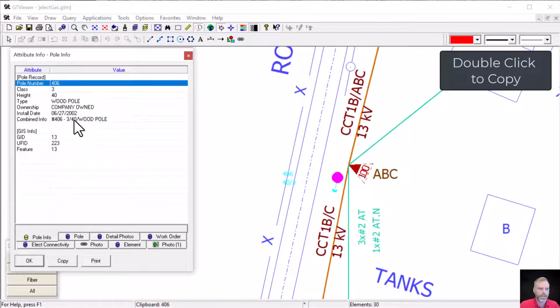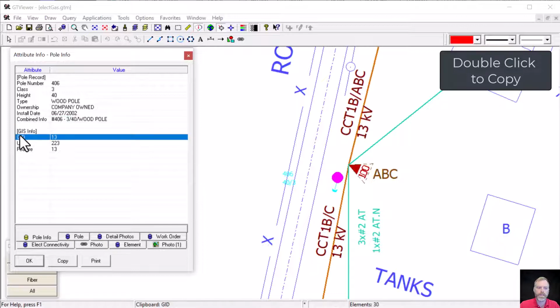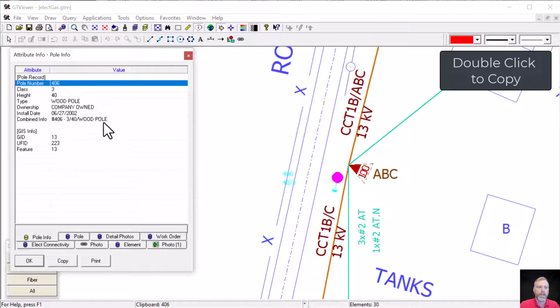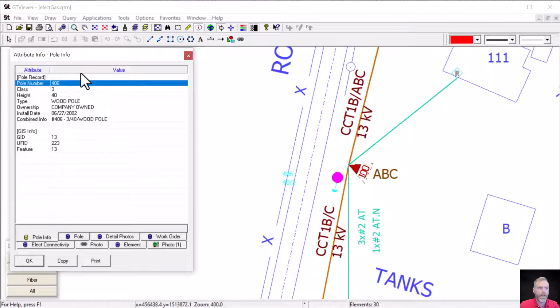Let's do a couple others here. I'll do the combined info, or you can do the headers. It doesn't matter what you double click on. It's going to copy that one cell to the clipboard. Now, I guess we need to show that it's actually there. I copied the 406, which is the poll number, to the clipboard.